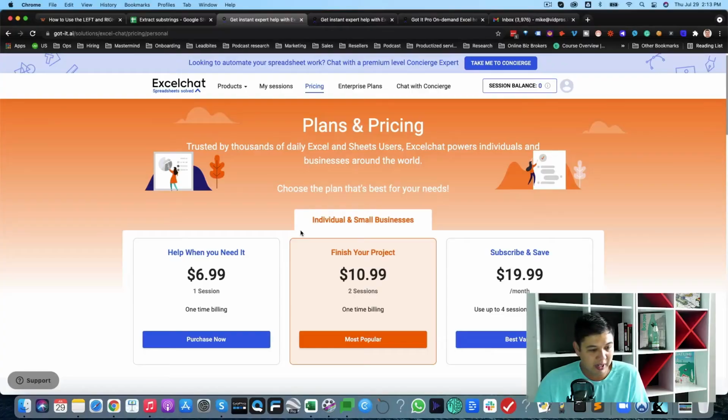So after doing some initial research with Googling, I knew that I needed some outside help. Typically you'd think of maybe posting on Fiverr, Upwork, even posting onto forums and waiting for some help. But I found a purpose-built solution just for Excel and Google Sheets, which was amazing, and that is Excel Chat. So basically $7, very simple pricing.